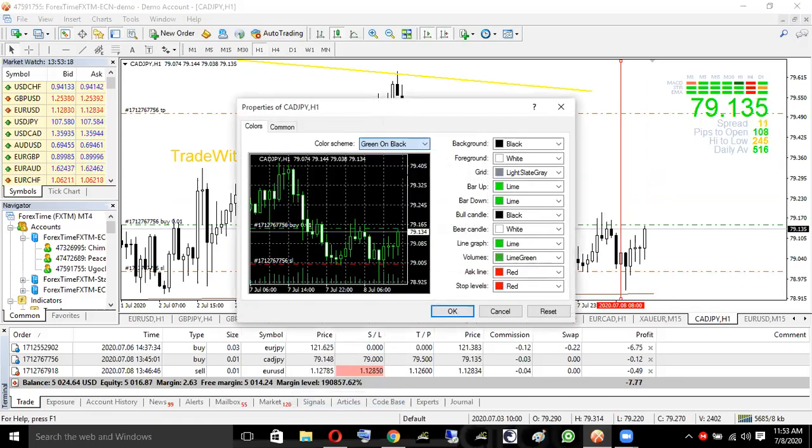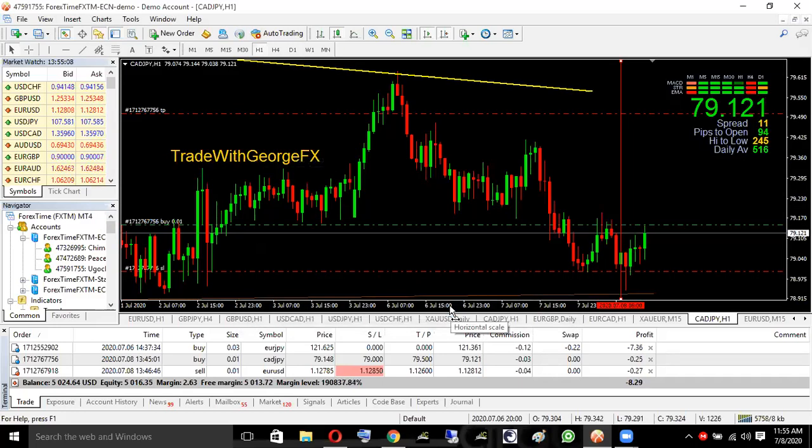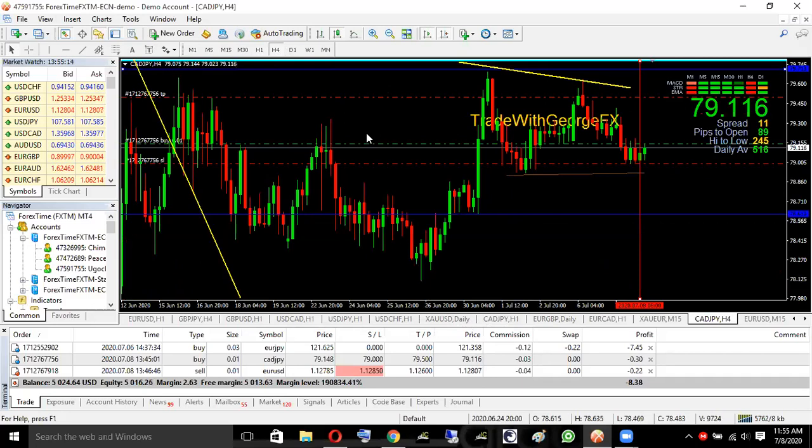Sometimes you can stay on the green and black and decide to change these colors to lime and red, where you change all the bulls to lime and all the bears to red. So the bulls will bear the lime while the bears bear the red. So this is a preview of what we want. So we can decide to make our charts this way.